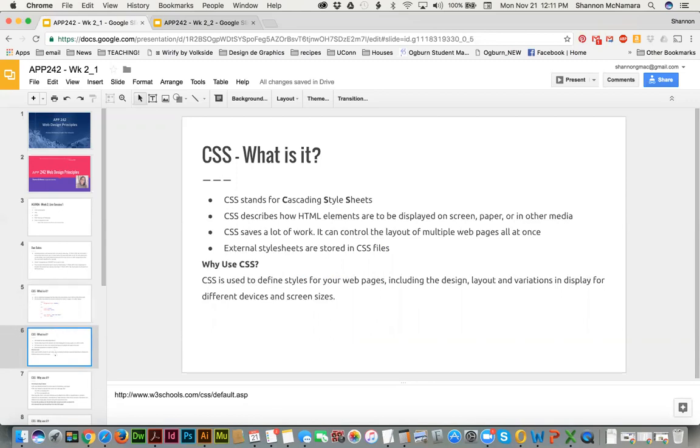CSS describes how HTML elements are to be displayed on the screen. CSS saves you a lot of work. I know it may not seem like it right away, but it actually does, because it can control the layout of multiple web pages all at once. And then the external style sheets are stored inside of that CSS file that you save.